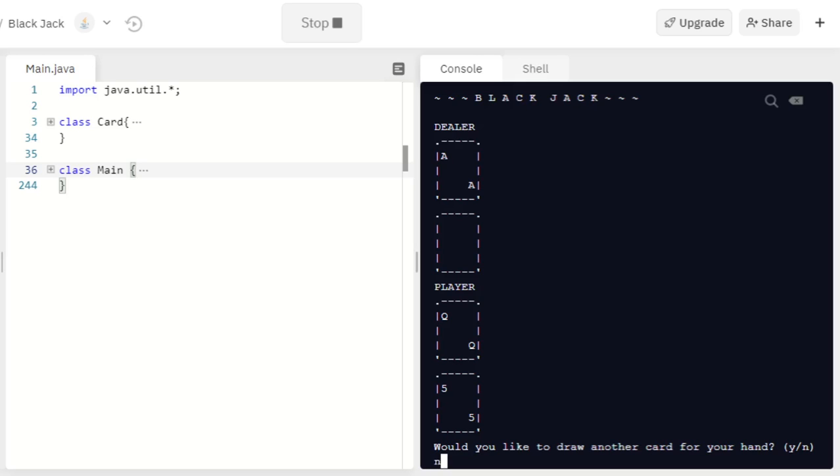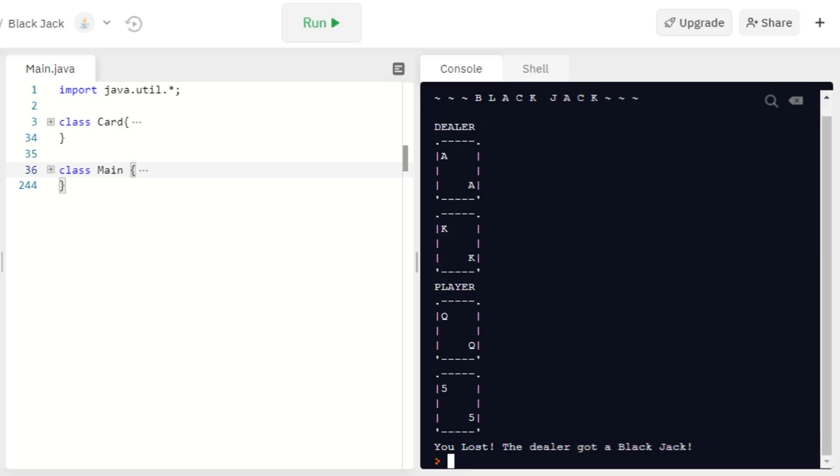I am not going to draw, and you can see that I lost since the dealer in fact had a blackjack this time. And I only had a queen and a 5, so I clearly lost that one.